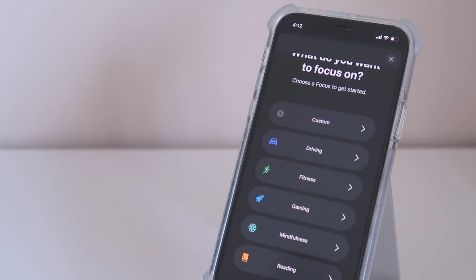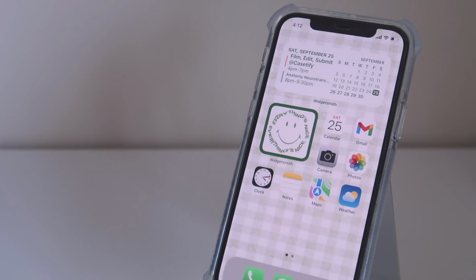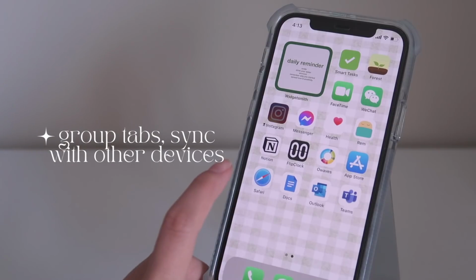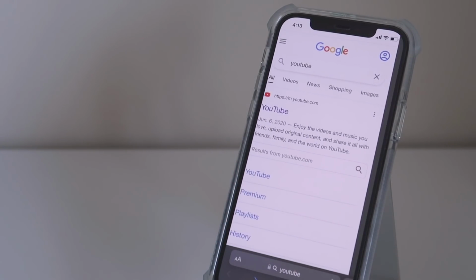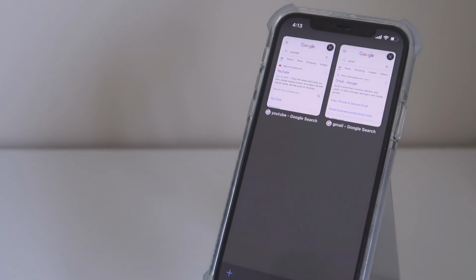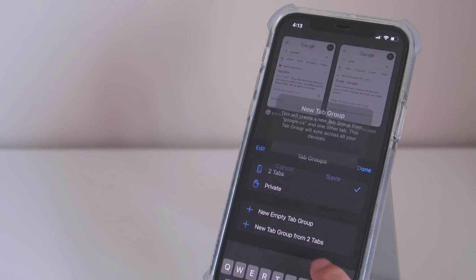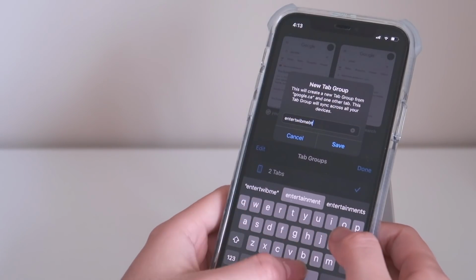Lastly, you can now scroll between tabs in Safari horizontally as well as group them. You're also able to sync them across all of your Apple devices, which I find super useful because especially if I'm browsing on my phone and I come across a useful source, I can directly access and bookmark it on my computer in Safari.